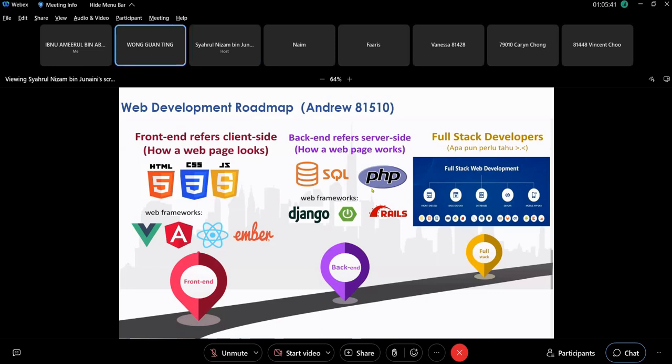Now I will explain the web development roadmap. First, we should learn the front-end programming languages, where front-end refers to the client side. It's how a web page looks. Firstly, we will learn HTML and CSS, which are the foundations of web development. And then we will learn JavaScript, which allows you to add interactivity to the website, including animations, forms, or dynamic features. And then we will learn the front-end frameworks, which are used to easily build up the web page, and it's a pre-built collection of HTML and CSS.